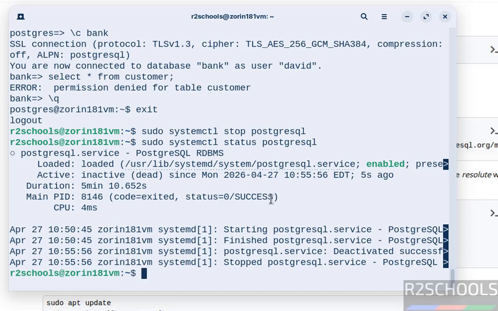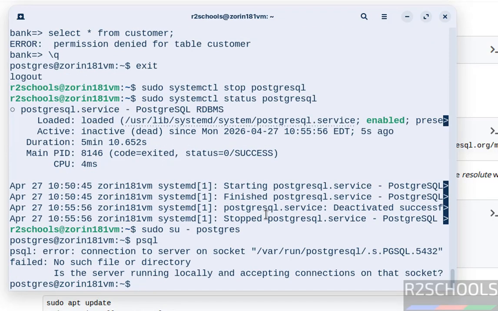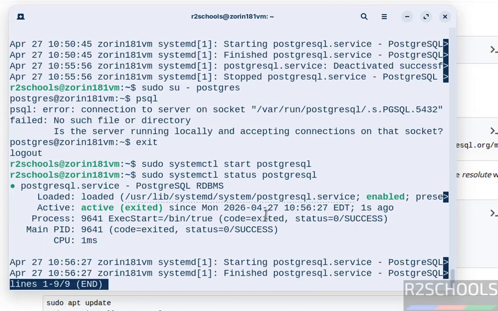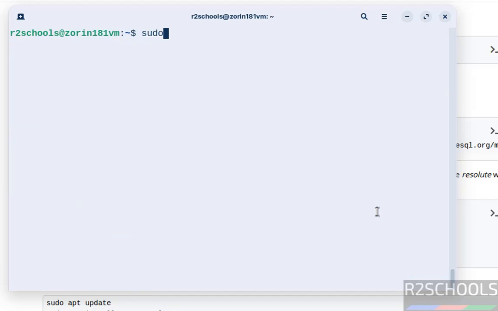Quit. You can also verify by trying to connect to the PostgreSQL server. Sudo su - postgres, psql. See, we are unable to connect. So exit from the current user. Now start it again. Sudo systemctl start postgresql. Now verify the status. See, the PostgreSQL server is active and started 1 second ago. If you want to restart, see, we have restarted.